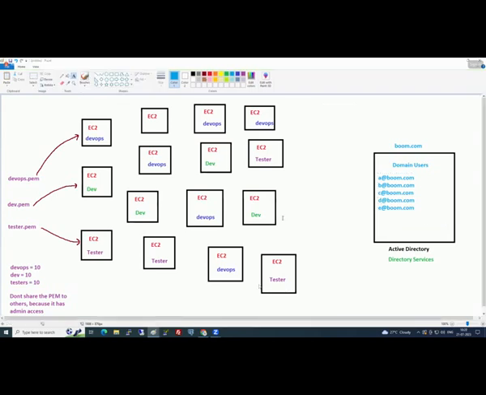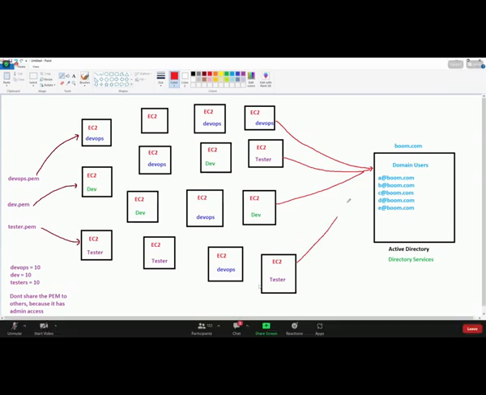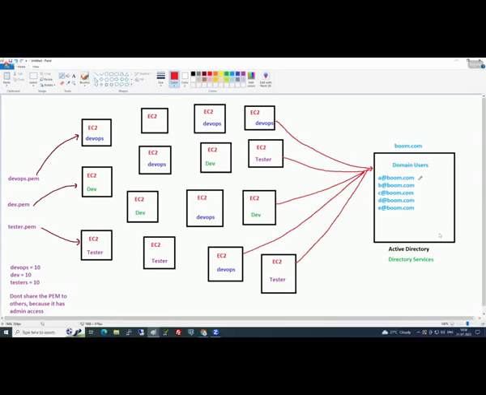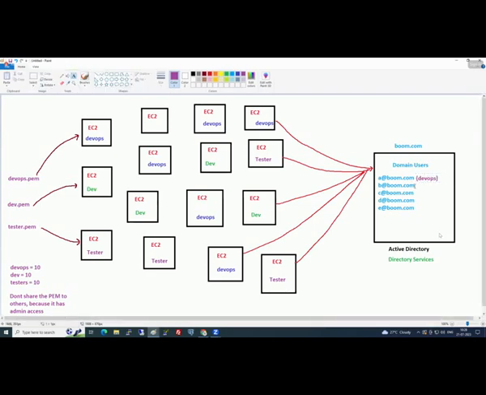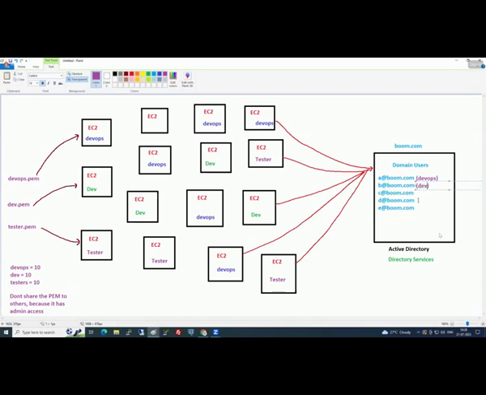Now, can I go ahead and join all these EC2 instances to this directory? Yes or no? Can I join all these things to this directory? Yes. Now the first user is the DevOps guy, the second one, B, is the dev guy, and the third one is the tester guy.